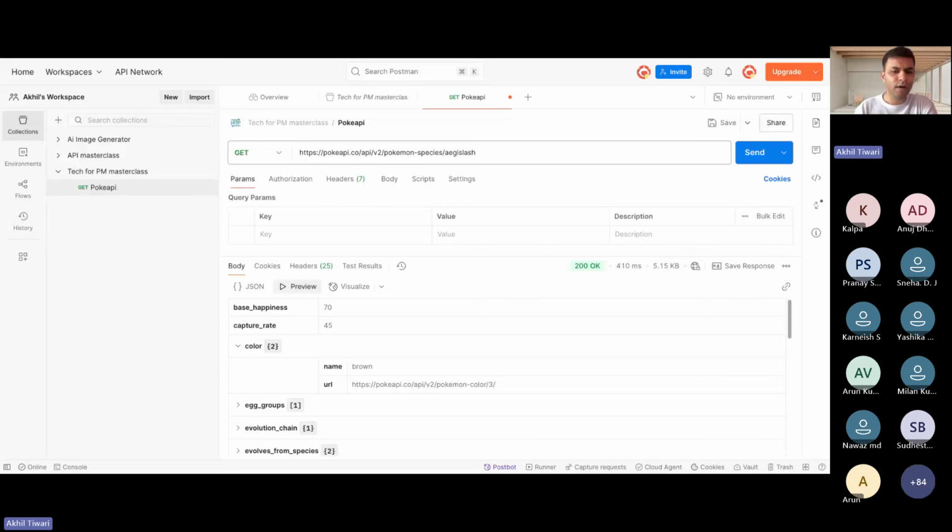And if we go further, let's say you want to know about a specific ability, we can also click here and simply get the endpoint and hit it, right? Now let's try to do something different, which is a critical concept to understand and know.